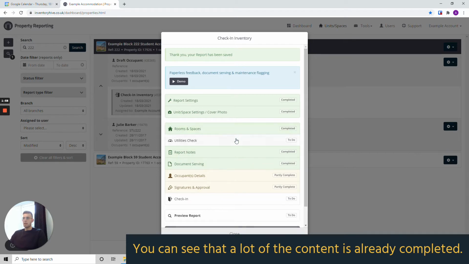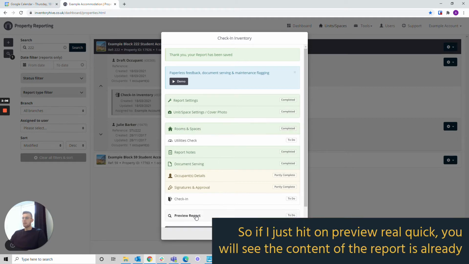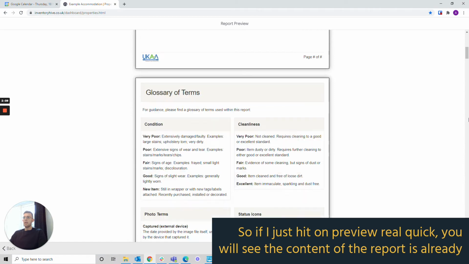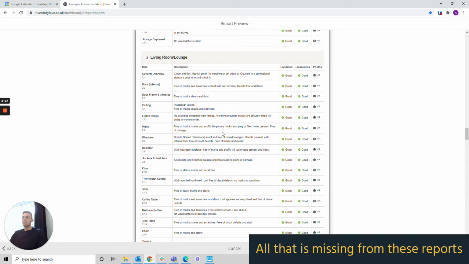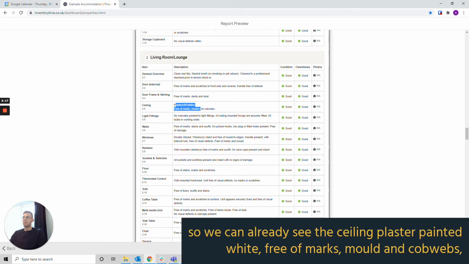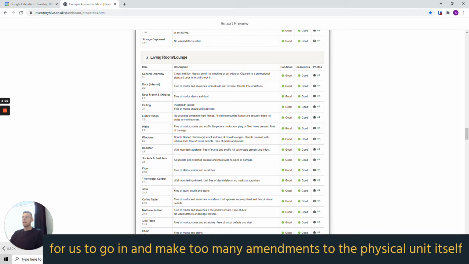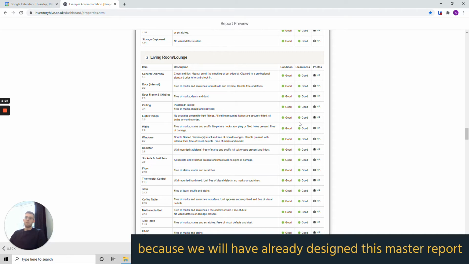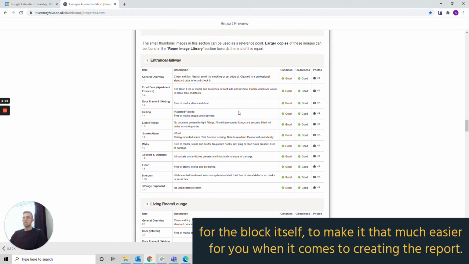And you can see that a lot of the content is already completed for us, and it is just going to be a case of going through the report, making sure that it's all complete. So if I just hit on preview real quick, you will see the content of the report is already sort of finalized. We can already see the ceiling is plaster painted white, free of marks, mold and cobwebs, for example. That negates the need for us to go in and make too many amendments to the physical unit itself, because we will have already designed this master report for the block itself, to make it that much easier for you when it comes to creating the report.